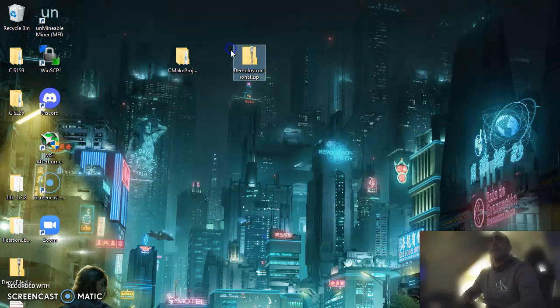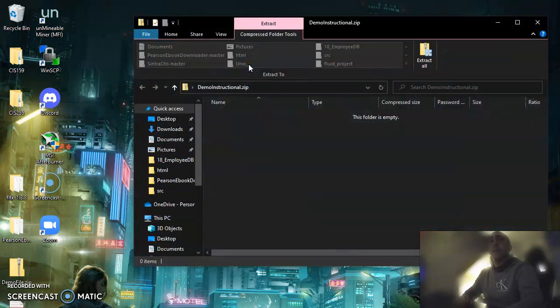Now we can verify that this folder should be empty by double clicking on the file to open it up. So you can see it says right here, this folder is empty.